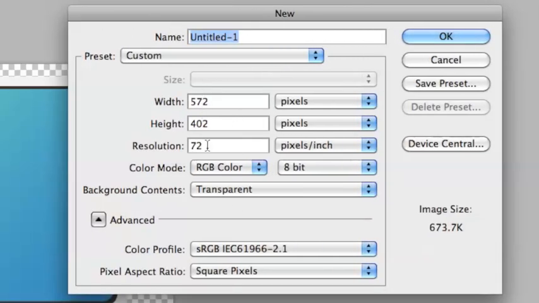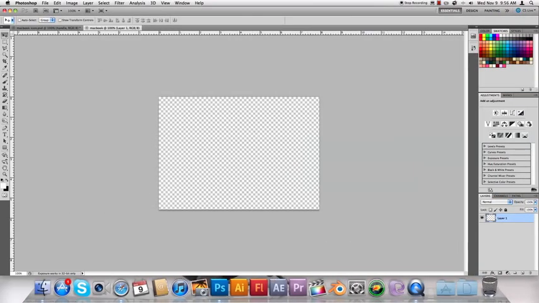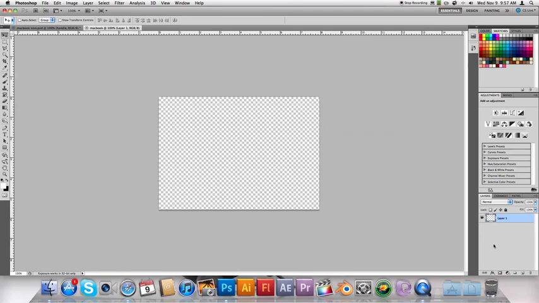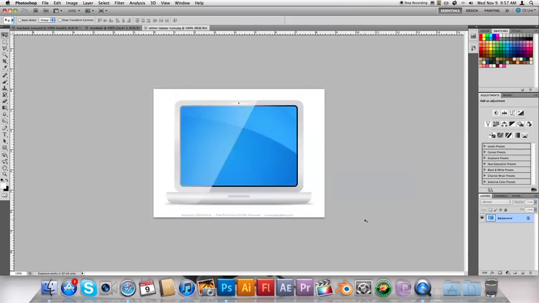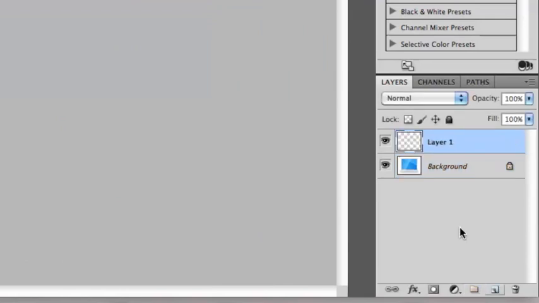Alright, so to start, we're going to create a new document. I'm just leaving it at the default Photoshop sizes. Alright, and so to start, I'm going to open up my image. Now that I have my image open, I'm going to create a new layer and name it bottom half.